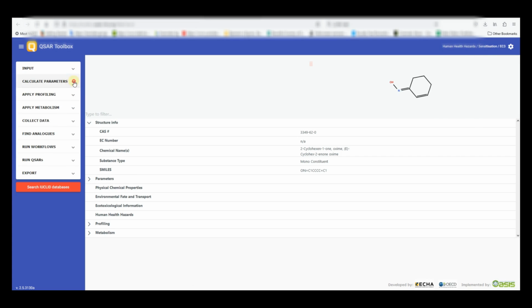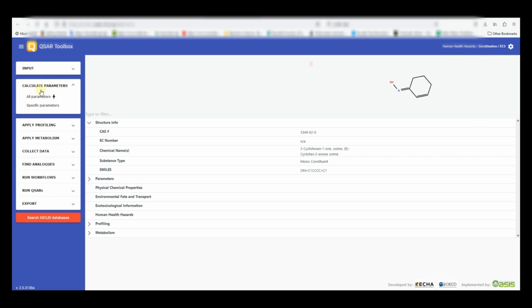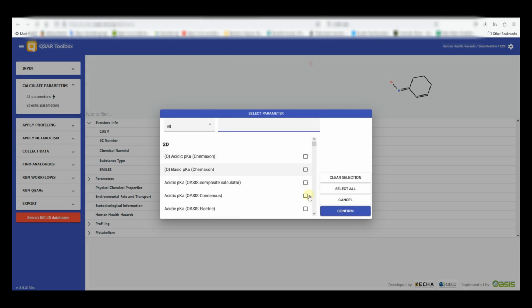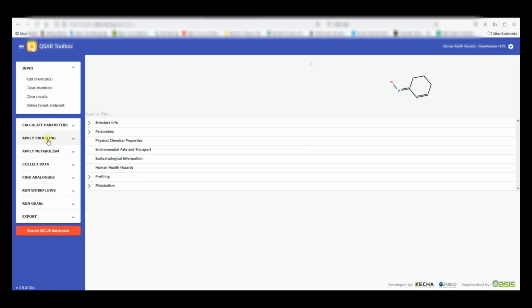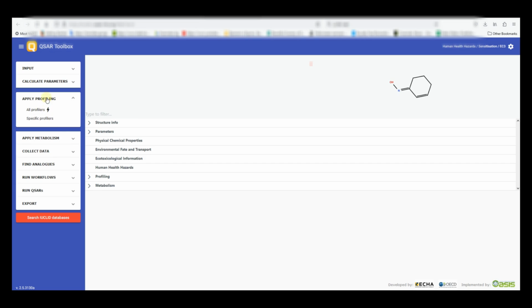The next section from the menu allows calculating of 2D and 3D parameters for chemicals. This flash sign means that all parameters will be calculated with just a single click, while the next button requires the user to make a specific selection. This feature is not demonstrated. The next two features are related to extracting profiles for chemicals and simulating metabolites for them. Let's profile the target chemical with the relevant profilers.